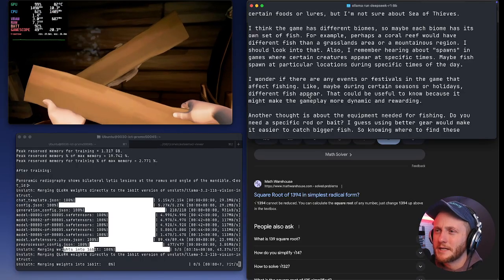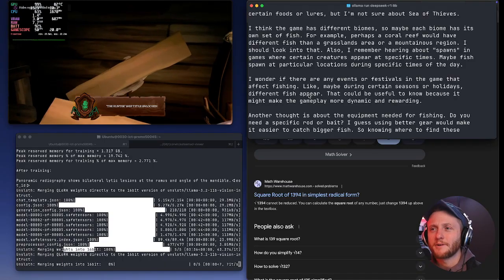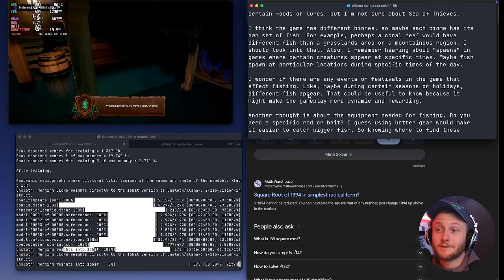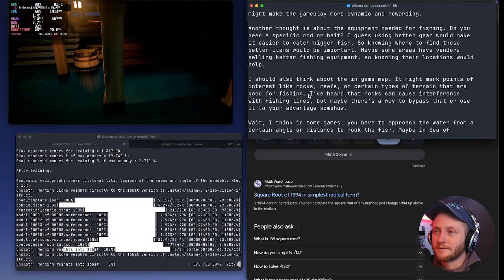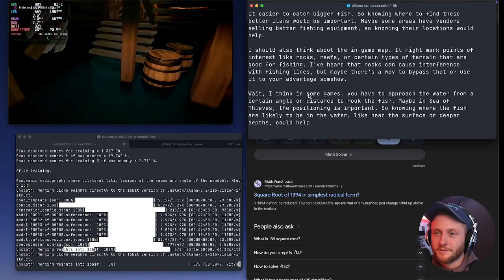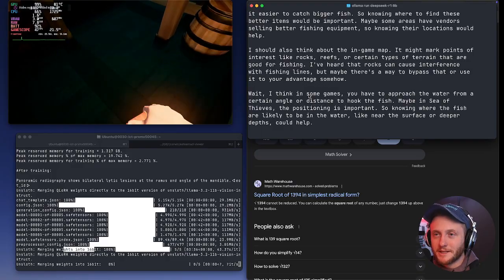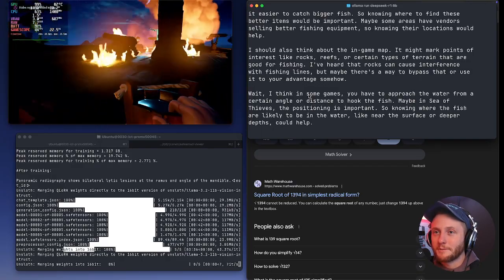I wonder if there are any events or festivals in the game that affect fishing. Like maybe during certain seasons. Oh, we read that. Another thought is about the equipment needed for fishing. Oh, right, the fire. Speaking of equipment, we need a bucket for that. Here we go.